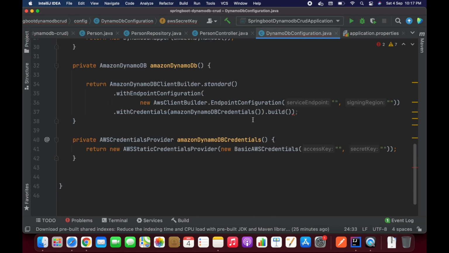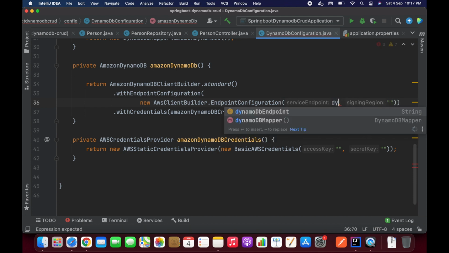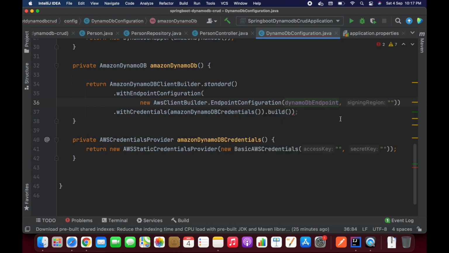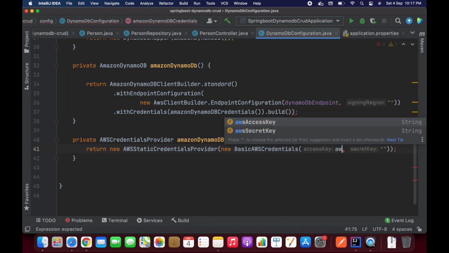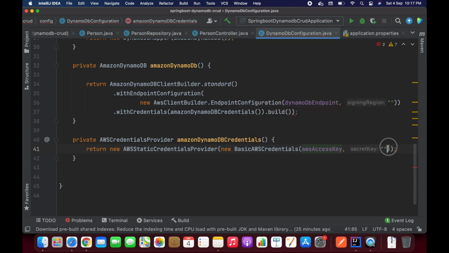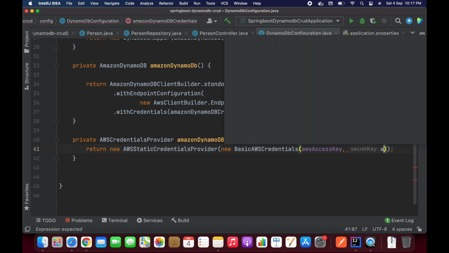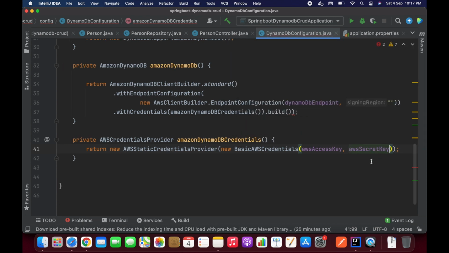Now let's provide here the DynamoDB endpoint, and here the AWS access key, and the secret key, AWS secret key. That's it.